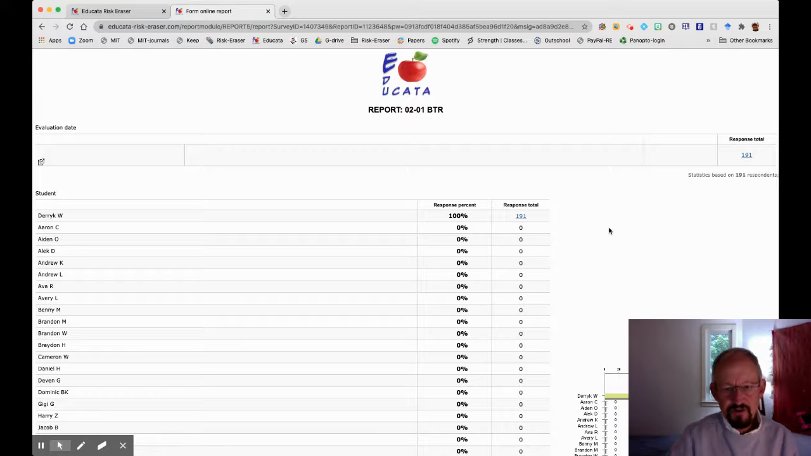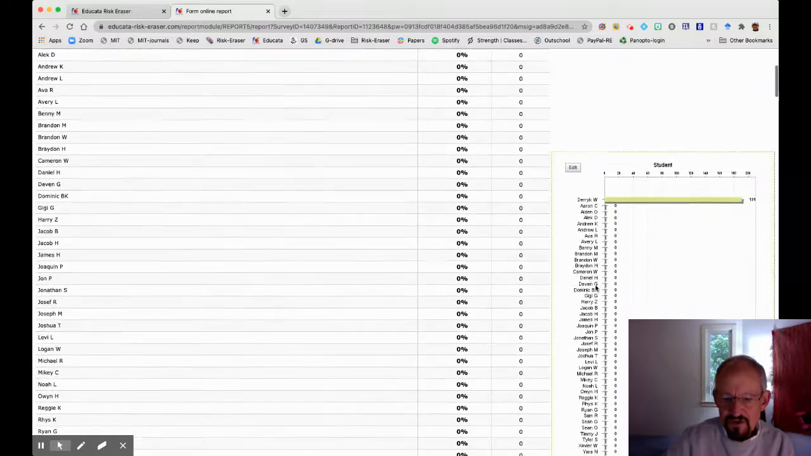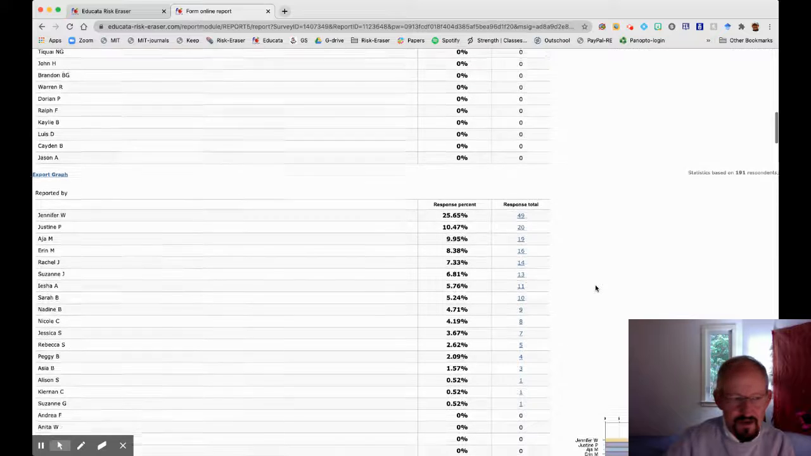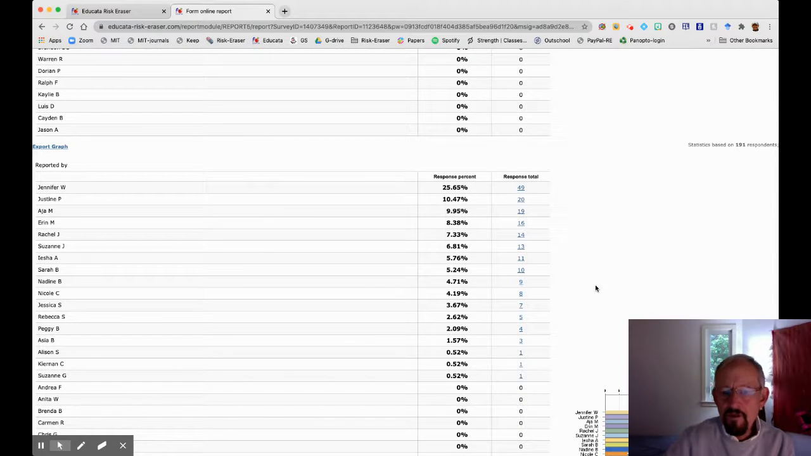And now, as you can see, only that student has been selected. So we've now got a database of 191 records and only for that student. That is confirmed based on the fact that now this one student takes up 100% of the data and everybody else is a zero.